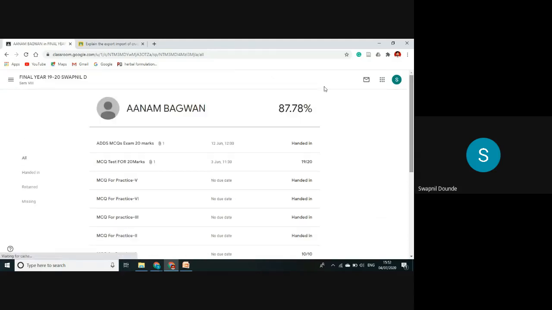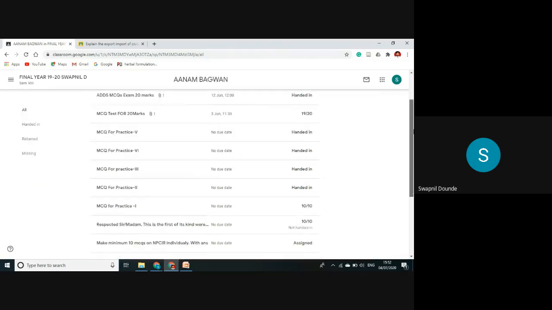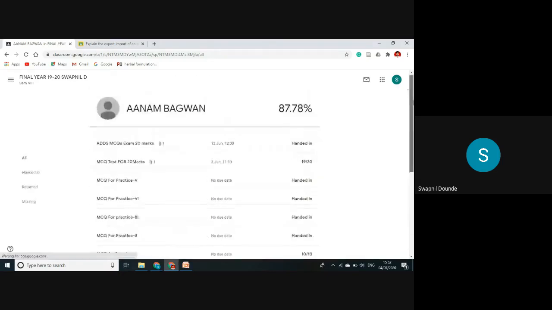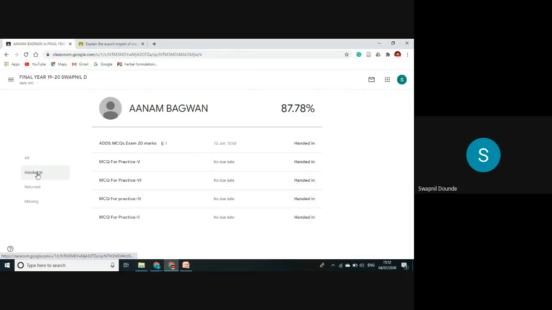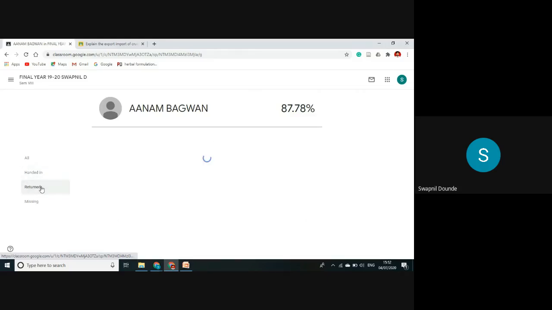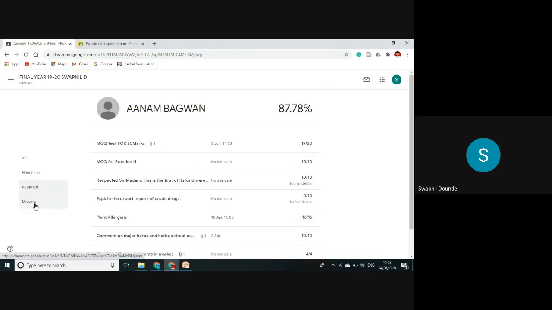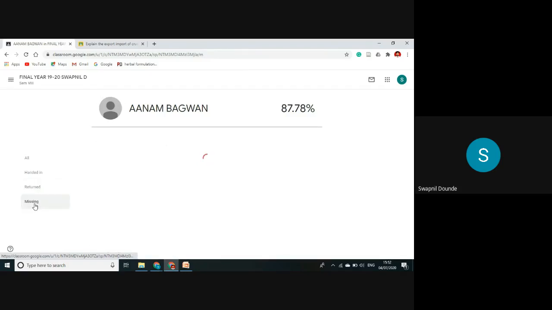Here we can see that the overall performance of this student is 87.78%, which means that among all the exams I assigned to the students, the average score of that student is 87.78. Another advantage of Google Classroom is that we can see how many assignments are submitted by the students, how many are graded, and how many assignments the students failed to submit. We can find out all this record with the help of a single click.